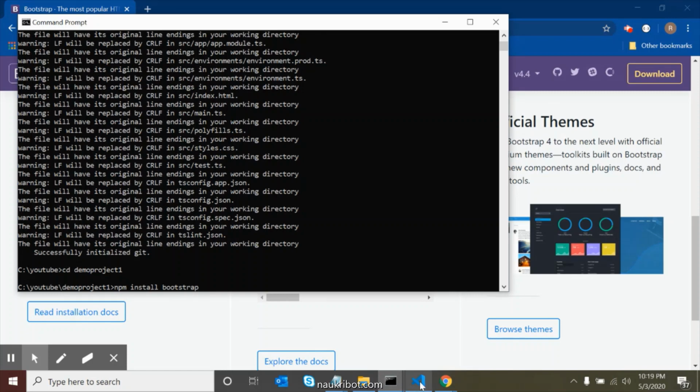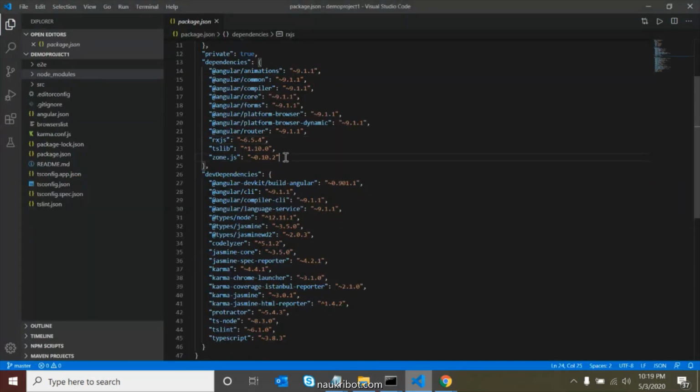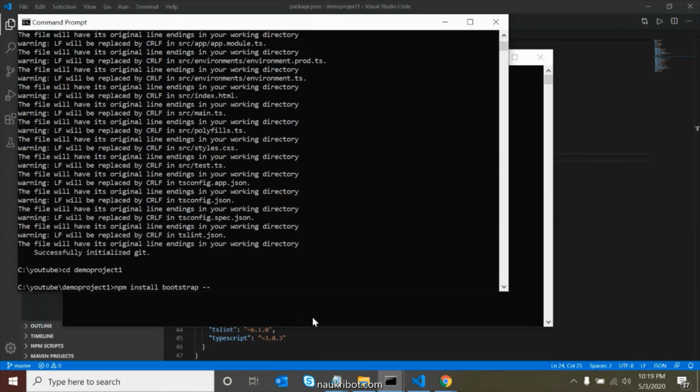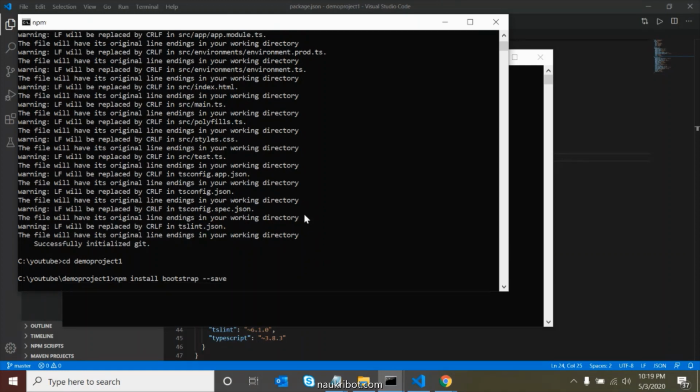But we need it to save that dependency in this file also. So what we will do is we will just write dash dash save. So npm will install Bootstrap and save this dependency name and version in this package.json file. So when we press enter, now it started installing Bootstrap in our project.